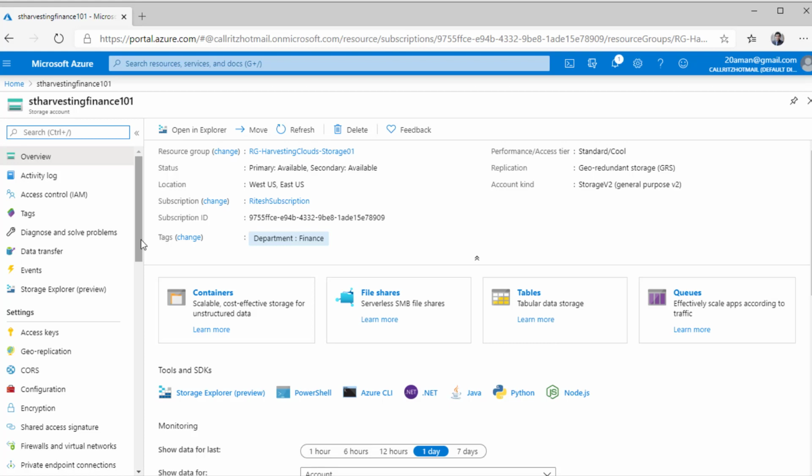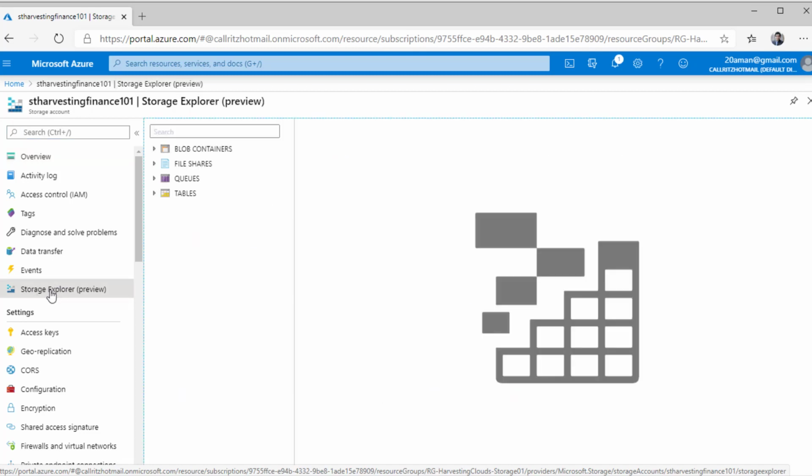But before we do that, I have a pro tip for you. Now Microsoft has released Storage Explorer's web version right within the portal. From here, on the left hand side, you can click on this Storage Explorer option. Since you are already logged into the portal, you do not need to authenticate or connect to the storage account.